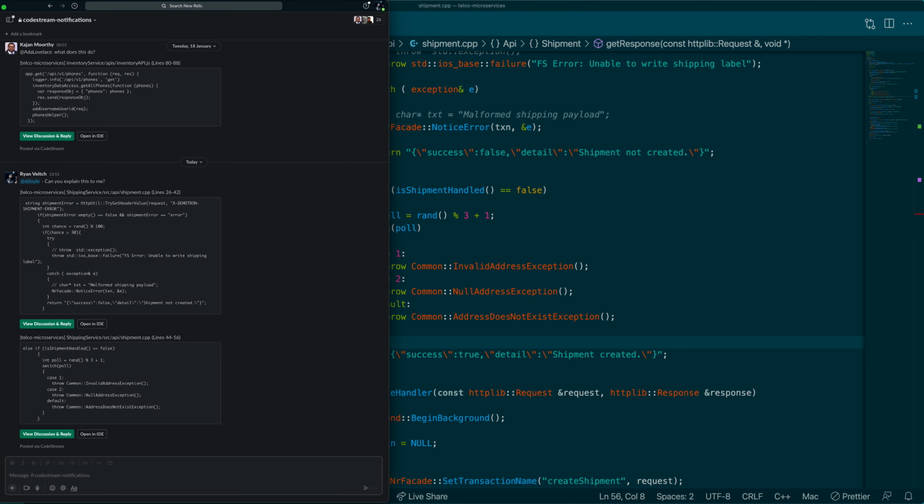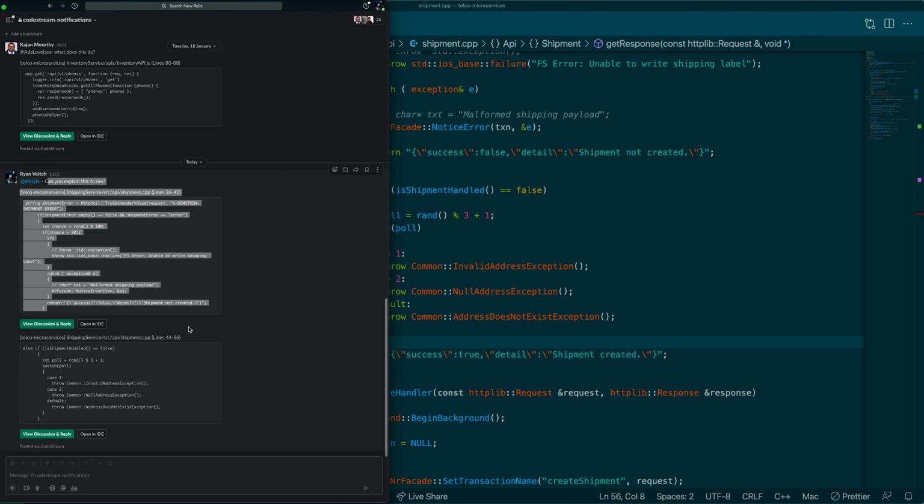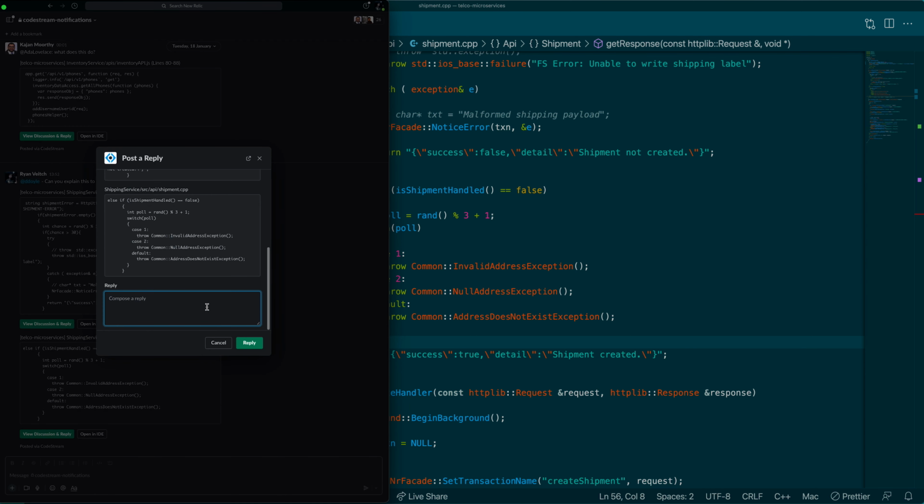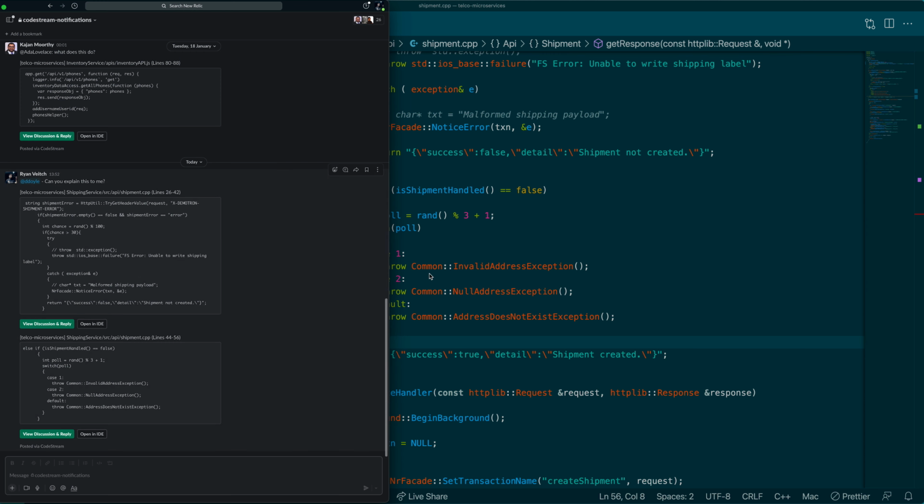And if we look at Slack, we can see that has automatically pulled in everything. So we can open up that discussion. We can open it up within the IDE, and that'll take us back to Visual Studio Code. But within here, we can look in Slack, and I can say, "This looks good to me." Submit that reply, and that reply has been posted to CodeStream.